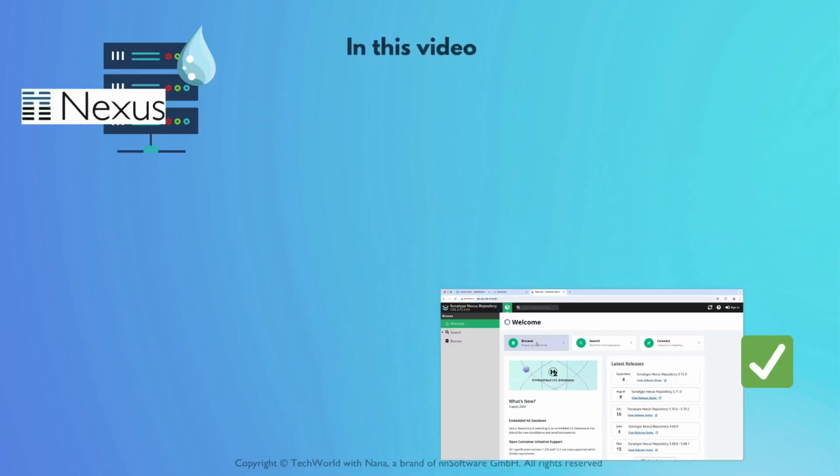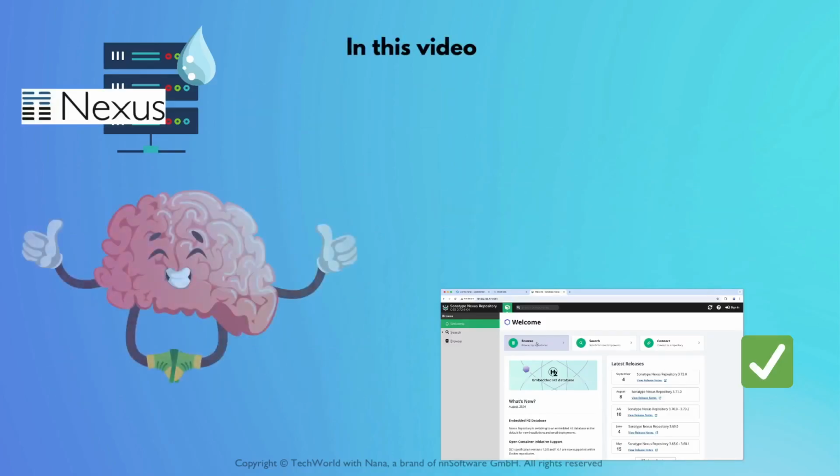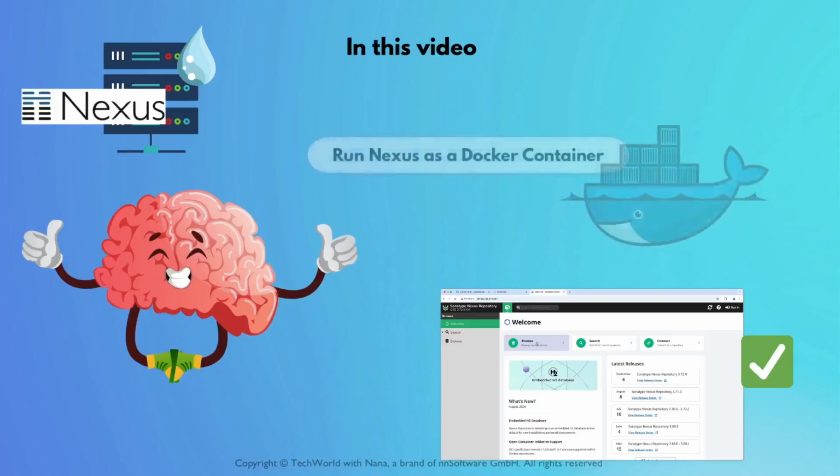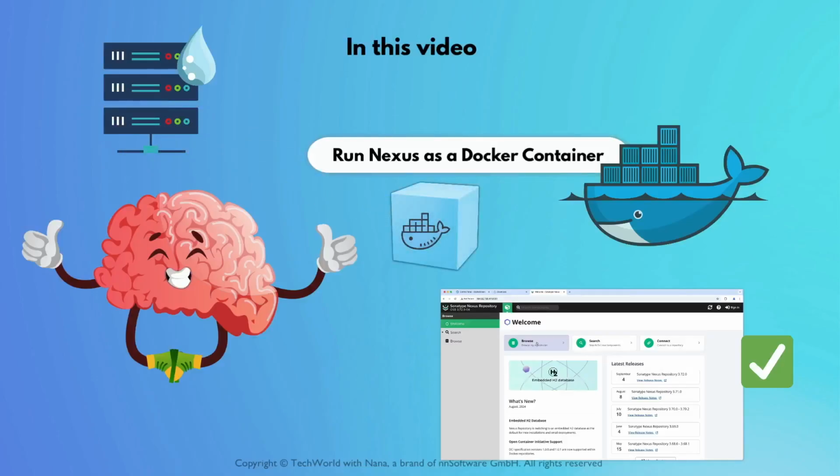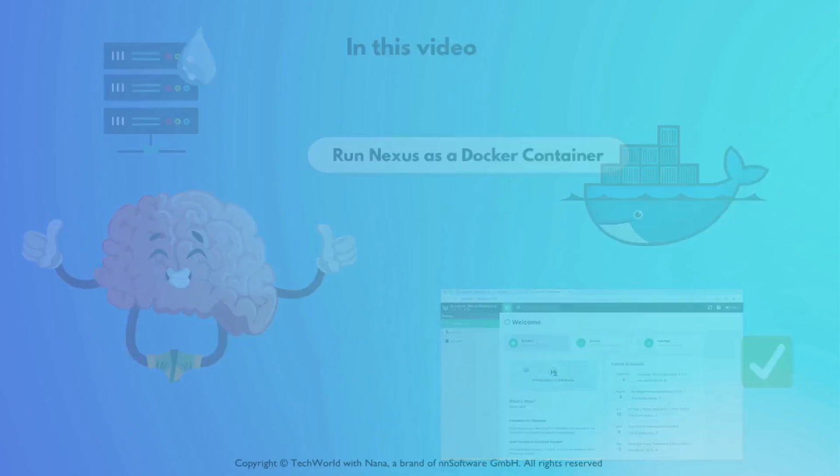Now, an easier way to install Nexus and to get started with it much faster is actually to install it as a Docker container. And that's what we're going to do in this video. We're going to install Nexus Repository Manager as a Docker container on a DigitalOcean droplet.